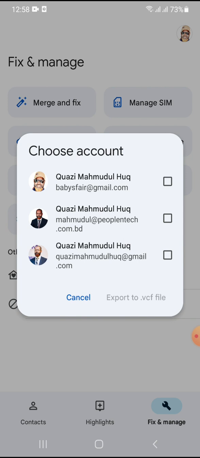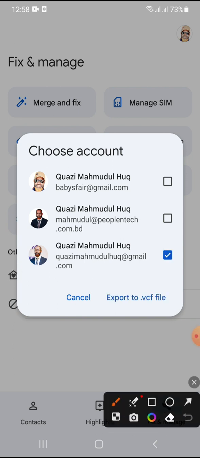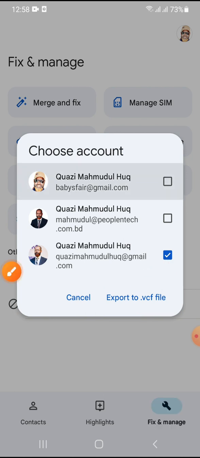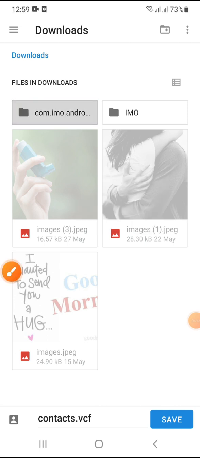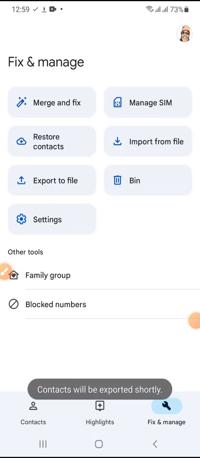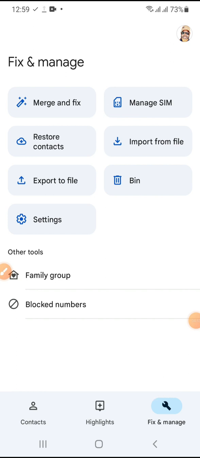Now select the importing email address. Now click on export to .vcf file. Now click on the save button. Look, all your contacts have been exported and saved as a file.